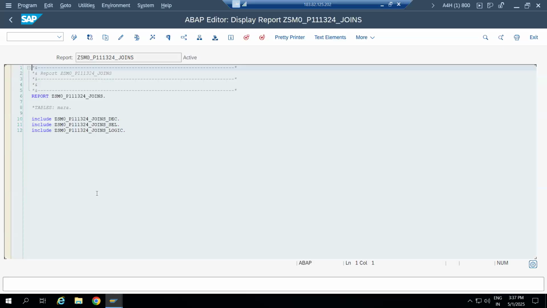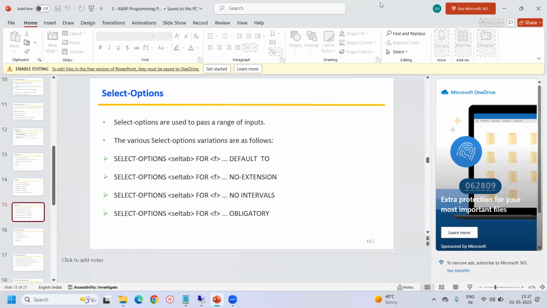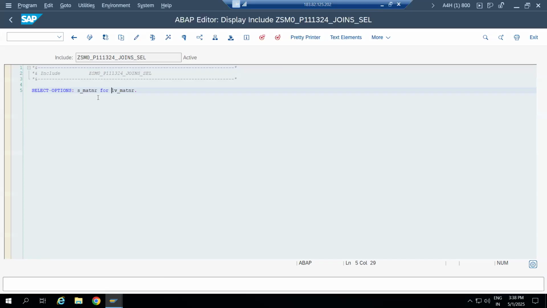This program has used select options. In this program, three includes are there. One is for declaration, another is for select options, and the last one for logic. Let me open the second one. And if you see, okay, this is the syntax to create a select option.